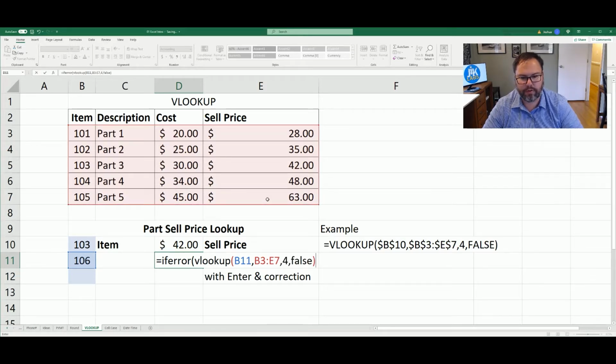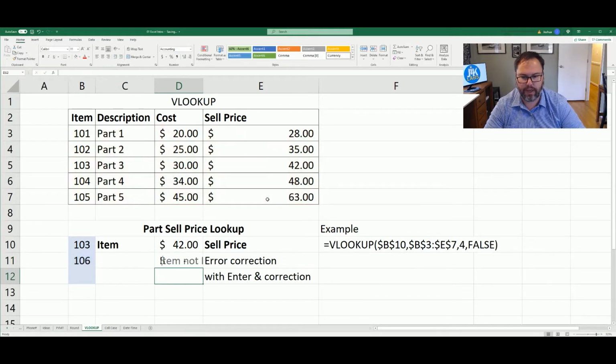We're going to close out those parentheses and hit comma. But with IFERROR, what do we say if there is an error? We're going to say "Item not found" in quotation marks, and then we will close out those parentheses. And we'll hit enter. We need to make that column a little bit bigger.